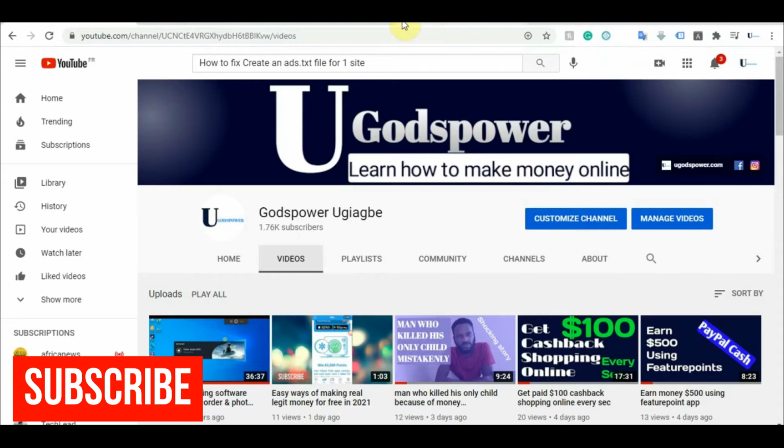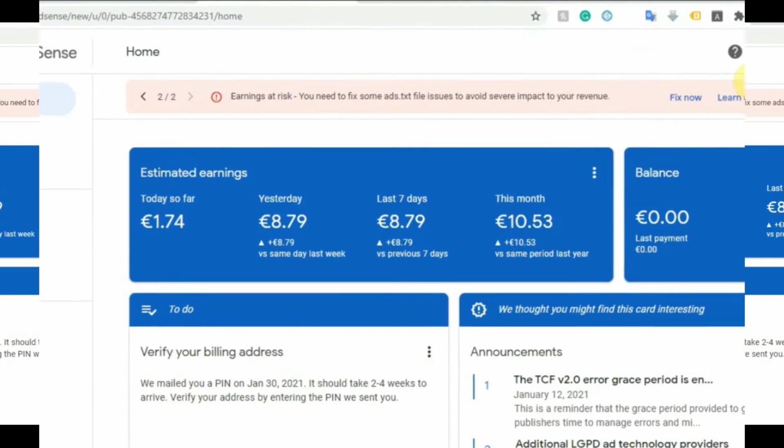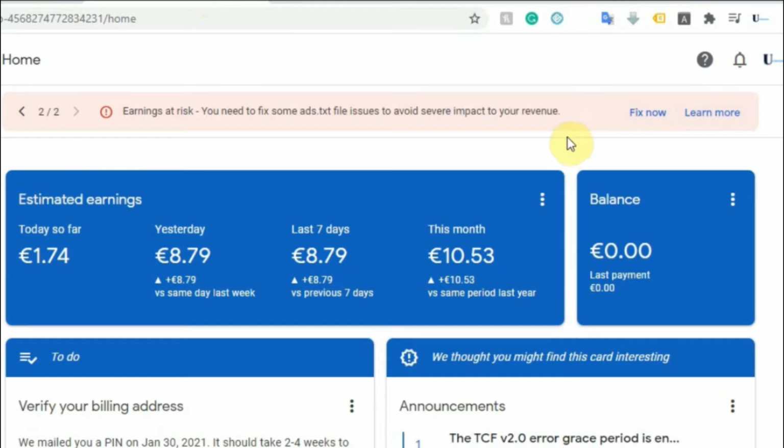So we are just going to head over to our Google AdSense so that I can show you how to fix this problem. To fix it, all you need to do is go to your AdSense account and click on Fix Now, the section on that thing that is showing an error on your Google AdSense account. Click on it.